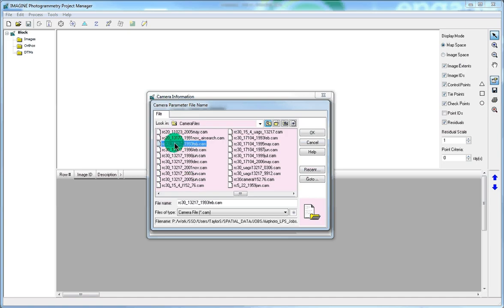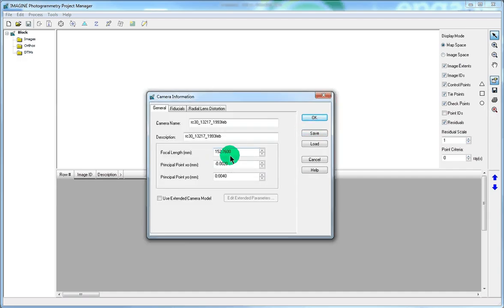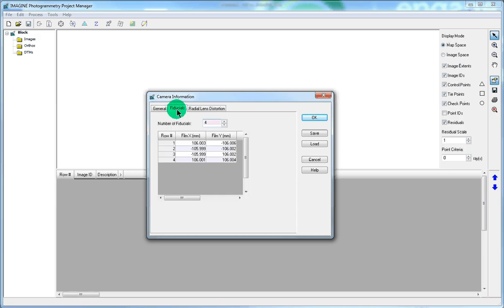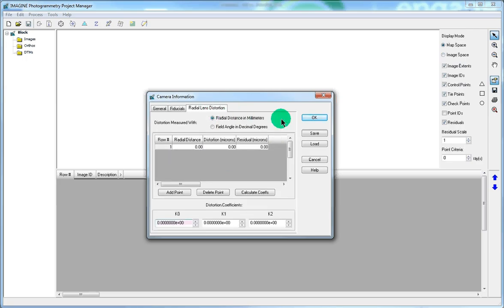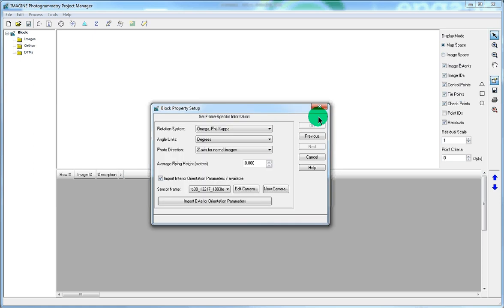The date of the photos I'm using is 1994, so this is the last calibration file before that date, so we'll accept that. And it imports the focal length, the name, and the principal point and such. Okay. We can then look at the fiducials, which are already stored in the information, and the radial lens distortion. So we'll say OK to accept that particular file, which brings us back to here.